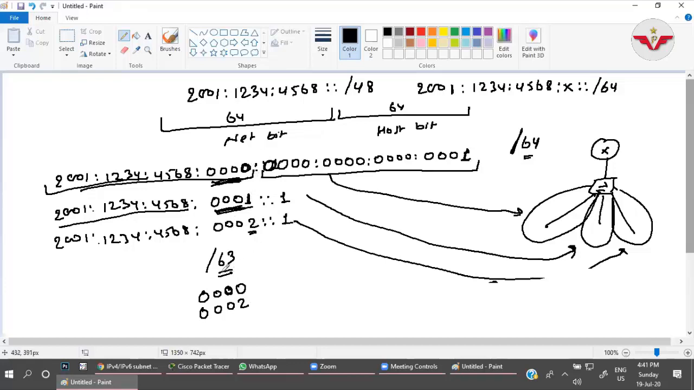But here, if I am playing with the network bits, 63 means I am taking the first bit, 1, 2, 4. So I'm playing on this bit, which means we will have a jump of 2. So the next network would be 2. Let us check how it works.